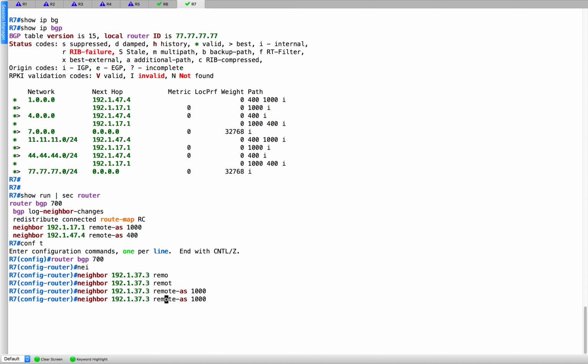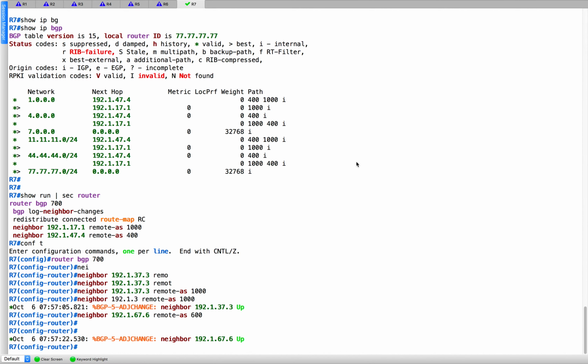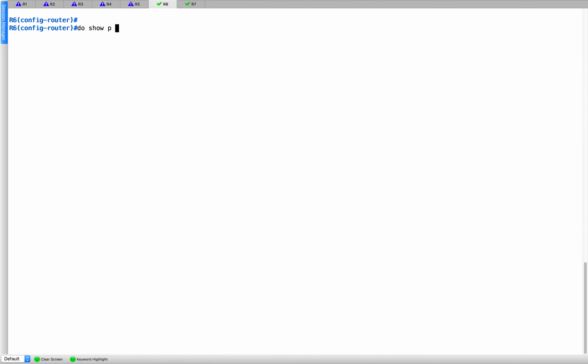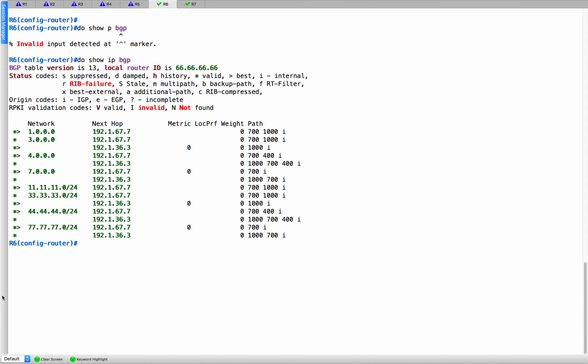You need to put the remote AS correctly, otherwise you will see those errors coming like earlier, right? For the R6 as well, we're going to do the same thing. Do it as 67.6 because that is R6. Remote AS is going to be what? Clearly 600. Okay, so now both the neighborships should come up anytime soon, and we will be able to see, yes, they have come up. Probably I'll go to my R6 now, clear the screen, and if I do show iBGP, right, you can see it has my networks, it has my R7, it has learned the 7 network, it has learned the 3 network, right?